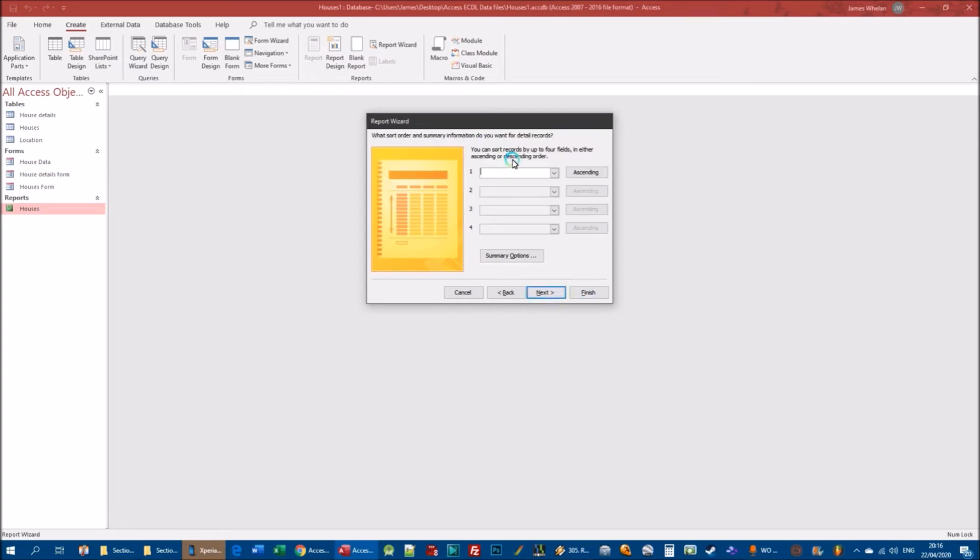Now we have two pieces of information that we can supply in this step of the wizard, the sort order and the summary information. So I'll explain what both of those are. We know what sorting is. We can sort records by any field in a table, so we can sort by town or address or postcode in this particular table. And we can actually sort records by up to 4 fields in either ascending or descending order. Now again, we're not going to sort by more than one field in this example. We'll just sort by one field.